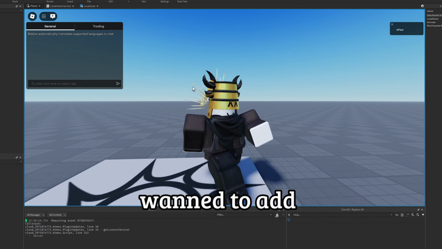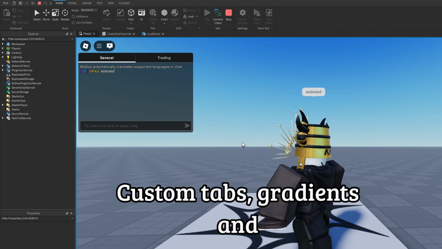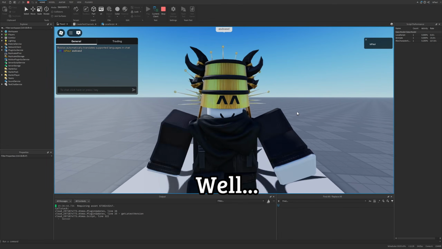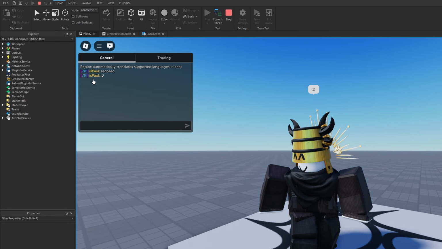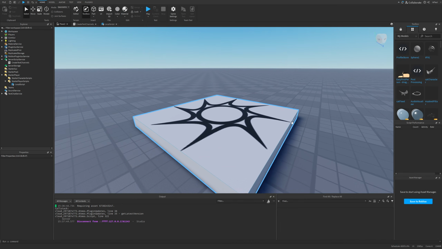So have you ever wanted to add custom tabs, gradients and prefixes to your Roblox chat? Well, me neither. But anyways, Roblox just released a new update that allows you to easily customize the chat as you can see right here, which I'm going to overview.